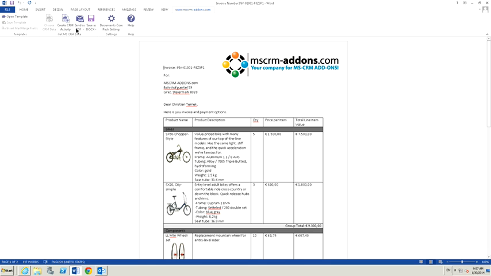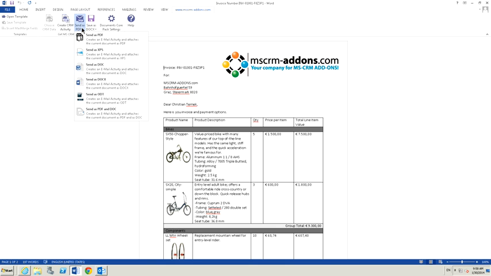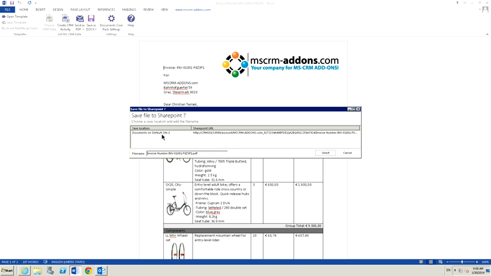Basically what I'm going to do here under the mscrm-addons tab, I've got the different things that I can do with this document now that I've merged it. The first thing I'm going to show you is the Send as PDF button. I do have the option to send this as several other file formats, but in this case, I'm going to send this as PDF. I'll click this button.